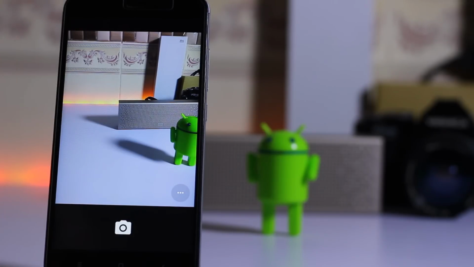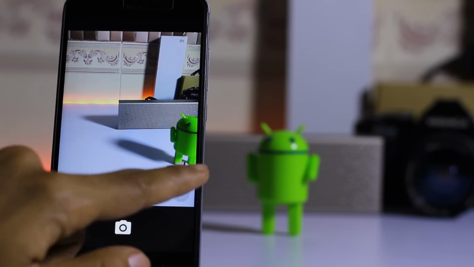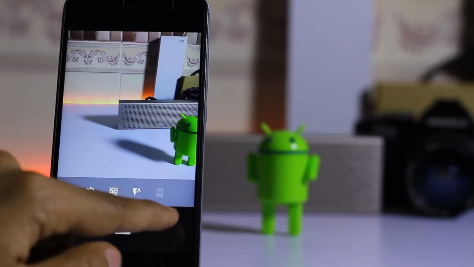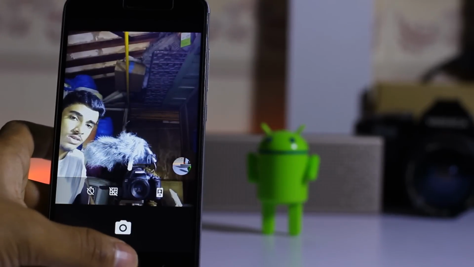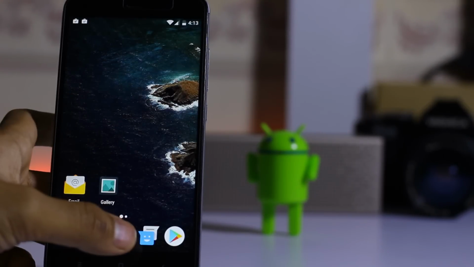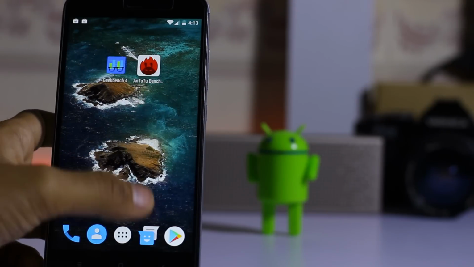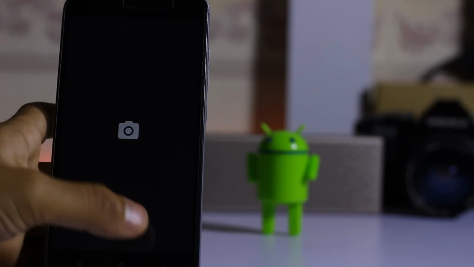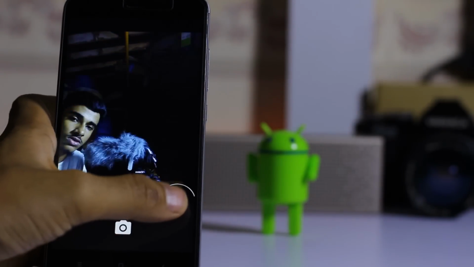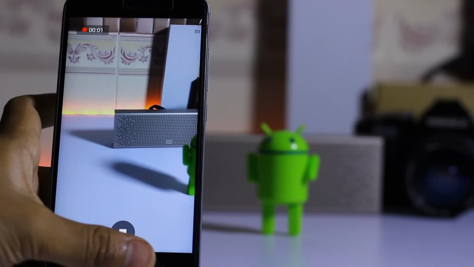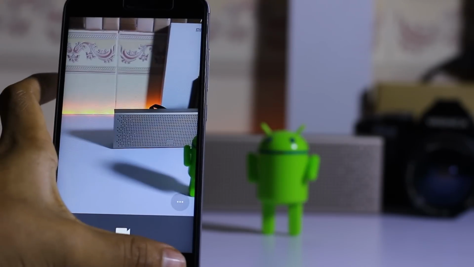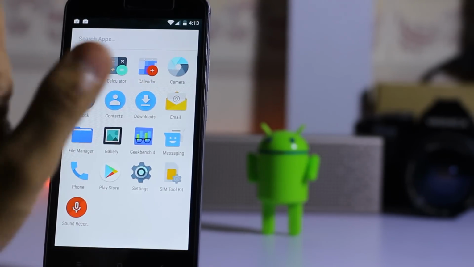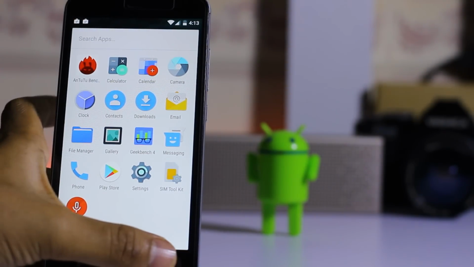So everyone's favorite camera app is working. Front-facing camera is also working on this ROM. So as you guys can see here, the front-facing camera is working. Let me show you the video camera also. Is it working or not? I think video is also working on this ROM fine. So that's a plus point on this ROM. I think that the camera is working.